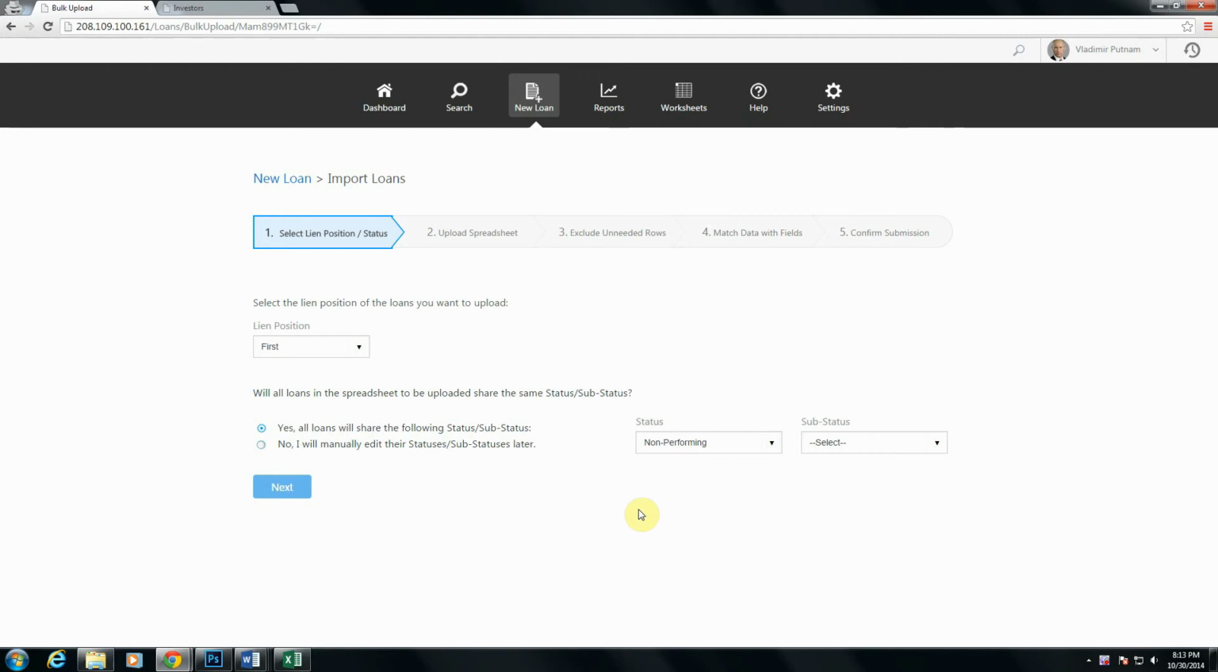So the first step is to select the lien position and the loss mitigation status of all the loans in the spreadsheet you're about to upload. So the first part of that is to choose the lien position. So all the loans in the spreadsheet you want to import have to be the same lien position, first or second. So if you've got a spreadsheet containing firsts and seconds, you're going to have to parse that out into two separate spreadsheets before proceeding with the bulk upload. So I'm going to upload a spreadsheet that contains firsts, so I've got that selected.